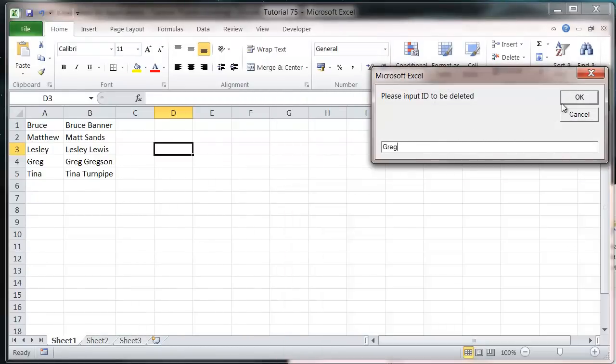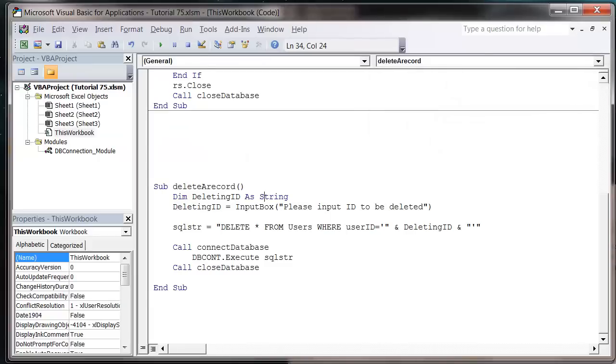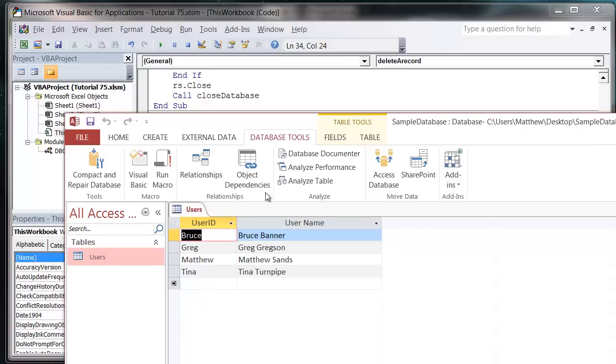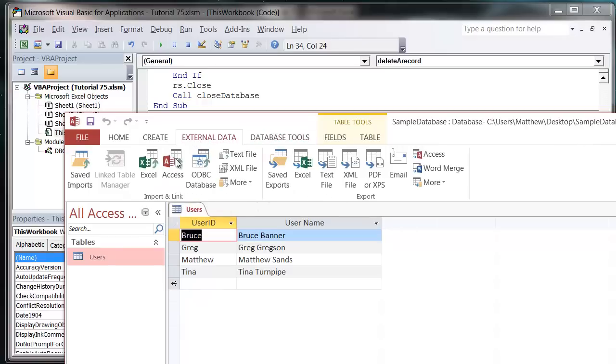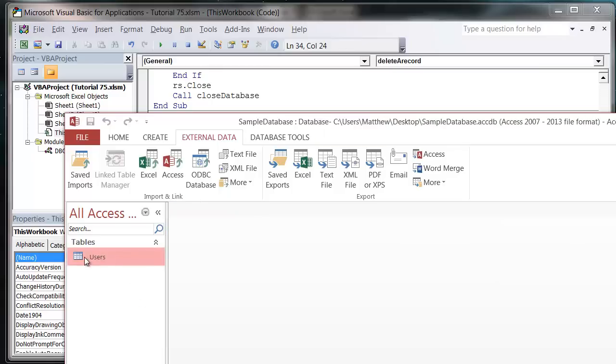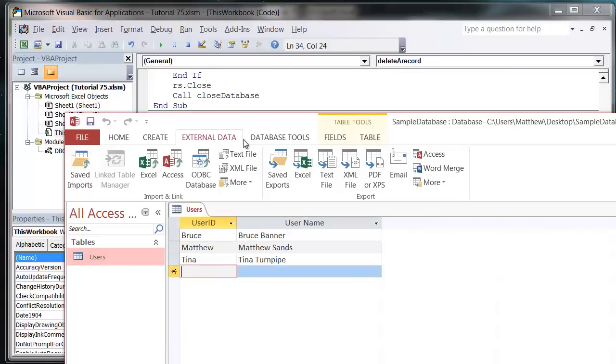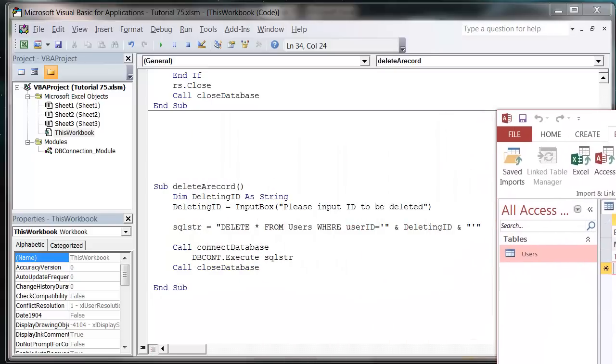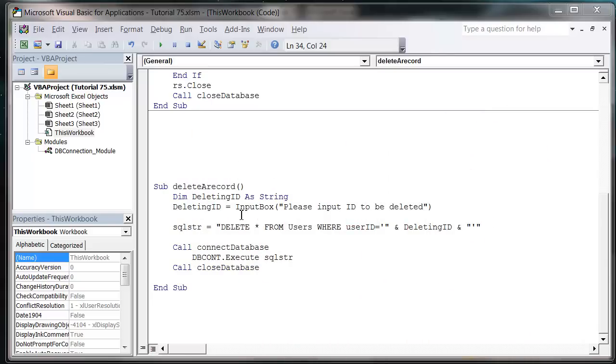Greg. Press OK. And then when we refresh our records in here, let's just close it, open it. I forgot how you refresh them quicker. And then Greg's gone as well. So that is how you use the delete statement in SQL.